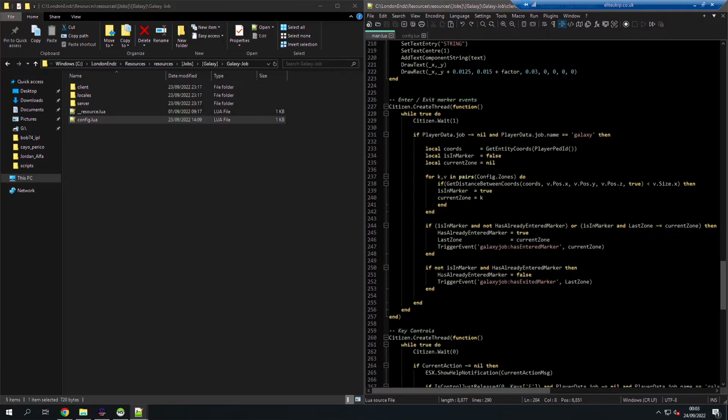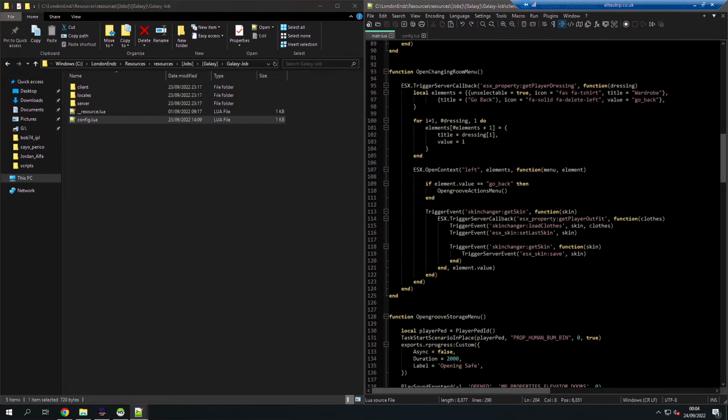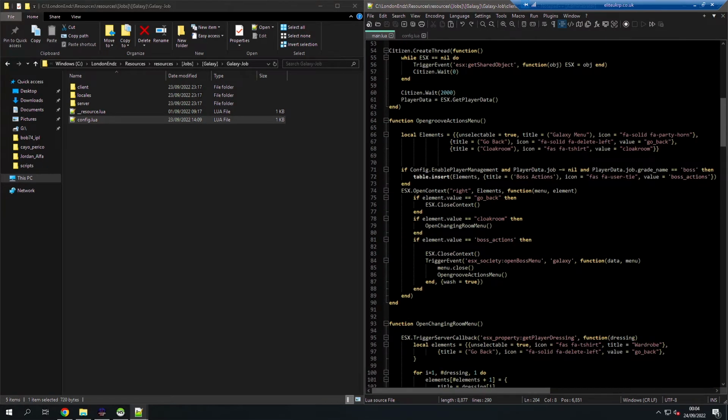All it's doing is it's getting your job, it's making the blips. If you're near the blips, it will show up. And then great, if you're near the blips and you click E, what's it going to do? Well, I just explained that at the very start. That's basically a job script. You can make it do whatever you want.